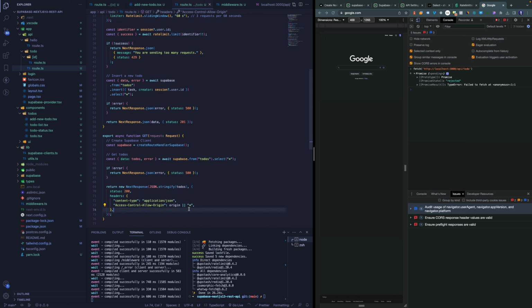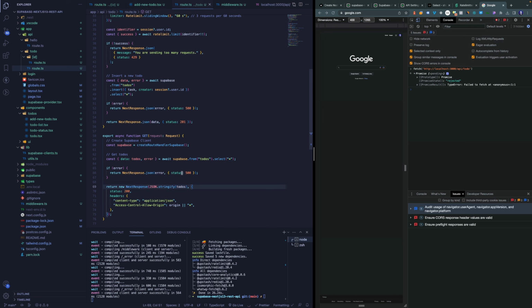If there is no origin, it will be star, because if there is no origin, it means that we are making the request from Thunder Client or Postman, because they don't have any origin. But we need to be able to make requests from those kinds of clients to try our API route, right? That's why I put this. And also we need to get our origin in here, right? Like this.